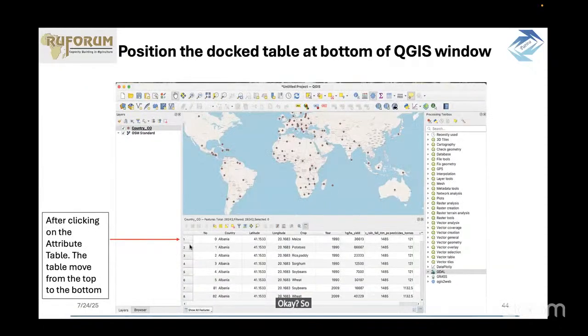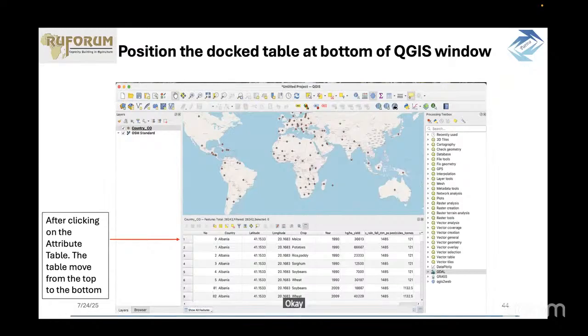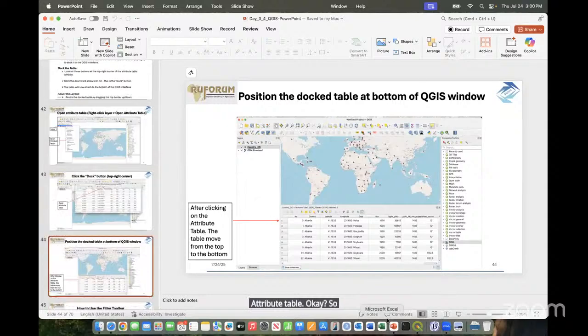When it goes down, it is supposed to be like this, but you have to play with it a little bit, then it settles down. Okay. So when it's settled down, that's when you can do other things with it. So I'm going to shift and go back to QGIS. And I want you guys to do that with me together so we can dock the attribute table. Okay? So go to your QGIS, follow what I'm going to do.